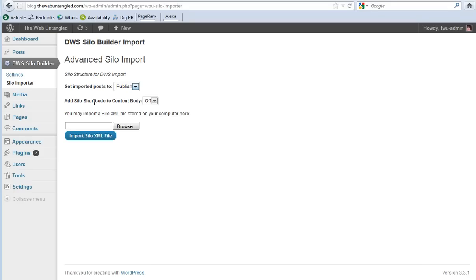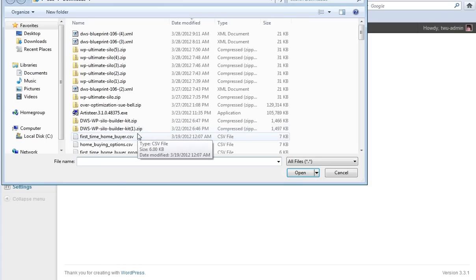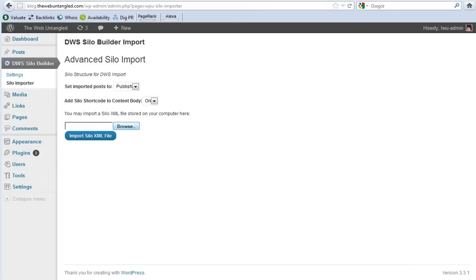Then you can add silo shortcodes to content body. You can either do this automatically for all of your pages, or you can go back in and do this later by hand, which I'll show you how to do. But for the sake of demonstration, again, I'm going to set this to on so that you can see what happens. All right, now I'm going to browse for my file. This is not where my file is. Hang on a second, let me find it. Okay, I've got my file ready to go. I'm going to hit import silo XML file.